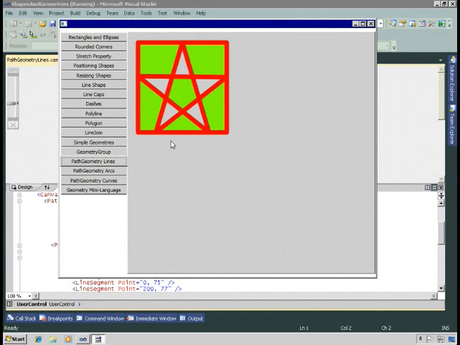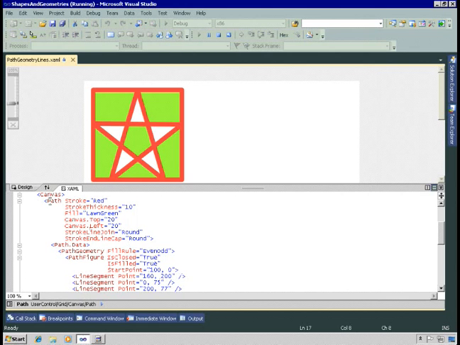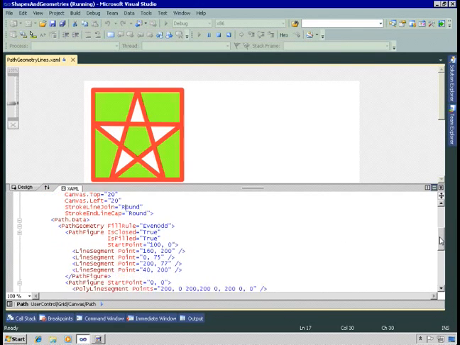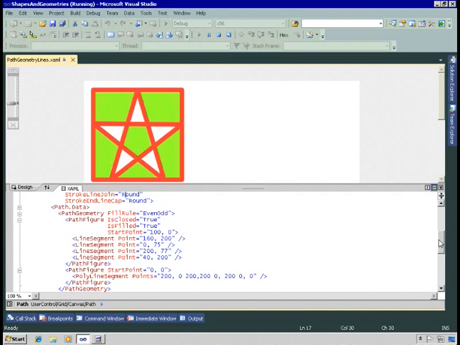Now I've drawn this figure using 2 different techniques, using a line segment and a polyline segment. I could have done it all using 2 polyline segment elements, but let's look at the markup for this. Here you can see we have our path element. Stroke is red, stroke thickness is 10, fill is lawn green. The stroke line join is round, and the stroke line end cap is round. We don't have any lines, probably didn't need to set that, but it doesn't hurt anything. And down here, we have our path.data.